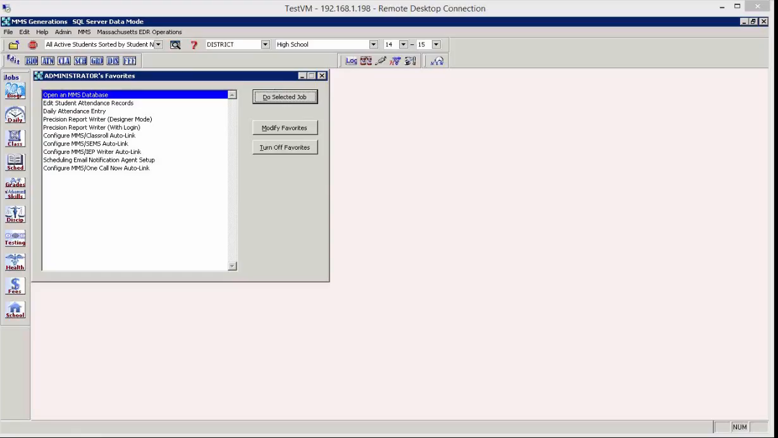Today, we're going to take a look at how to calculate grade point average, or GPA, in MMS generations. Once we log in and open the database, we need to confirm we're looking at the correct school and school year where we want to calculate GPA.